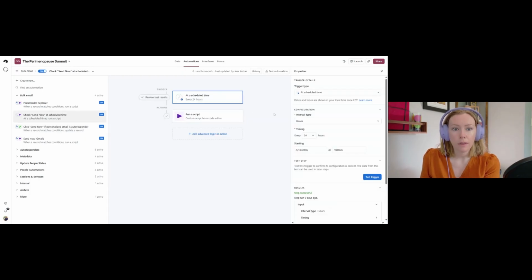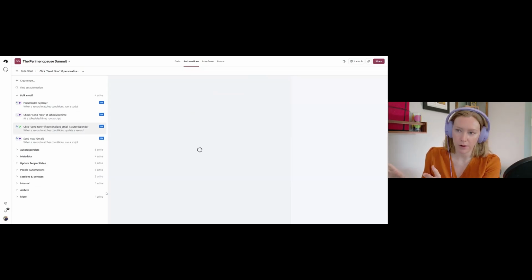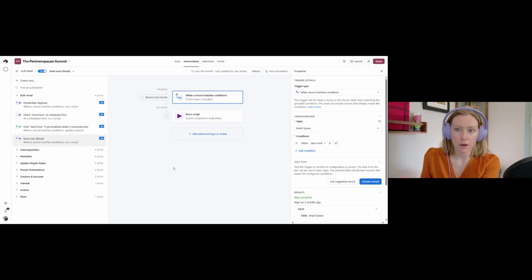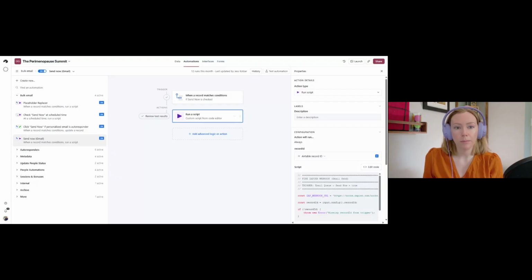But if the email does have a send date in the future, that's where we say every 24 hours, let's see, is the send date today? Then we run this script. We're going to check the send now box right within this script. And in this last automation tied to the bulk email sending process, if that send now box is checked, we run a script to trigger the email sending process.